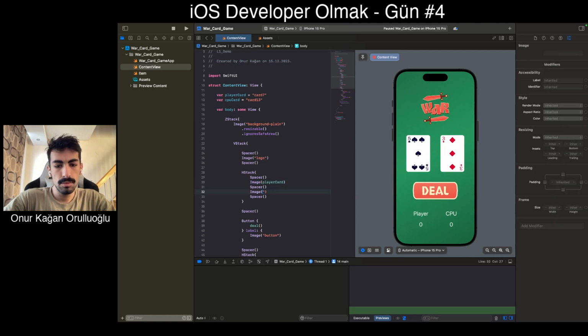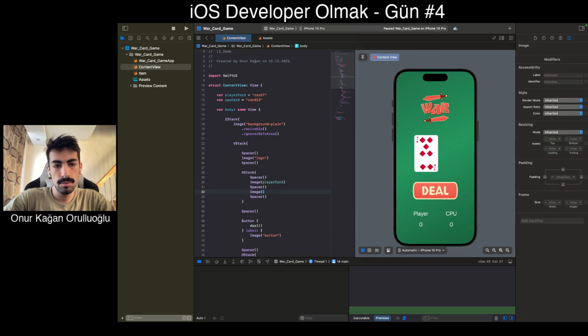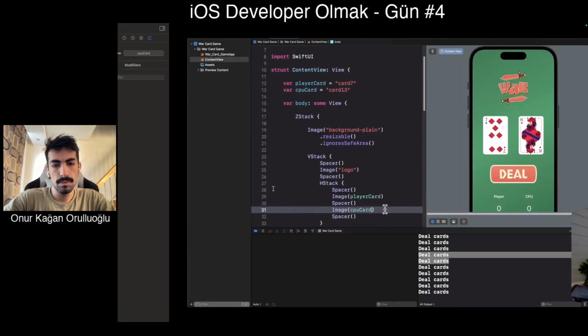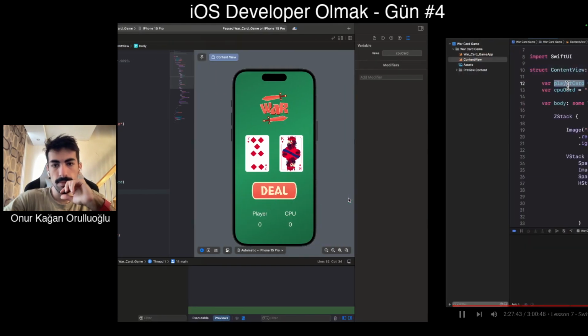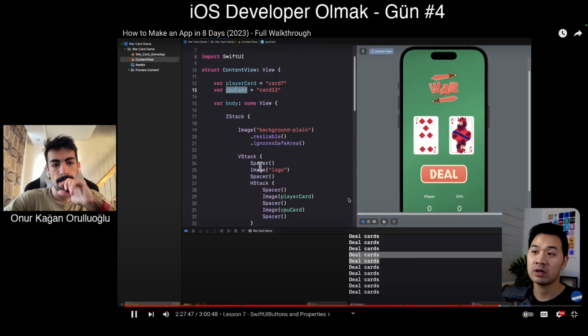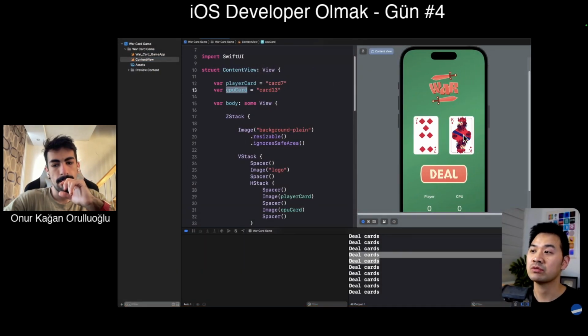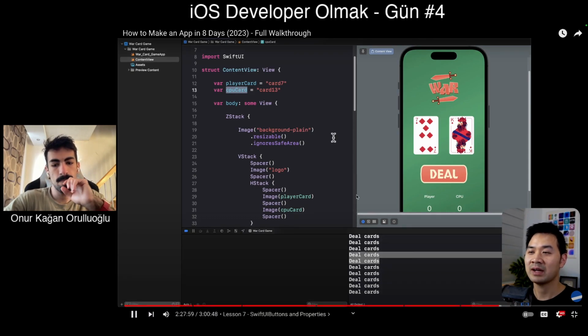So now you can see where we're going. When I tap on the deal button and it runs the deal function, inside the deal function, I can change the value that player card is pointing to. I can change CPU card to another string value as well, and that is going to cause the card images to change. And I don't want you to do that just yet because there are a couple of details that we need to go through first, but I'm just running through at a high level what our thought process is.